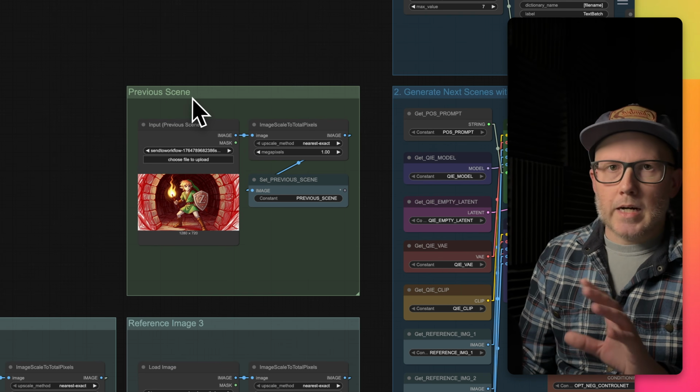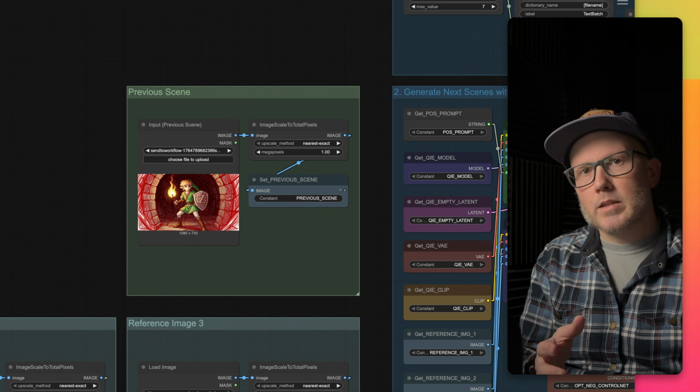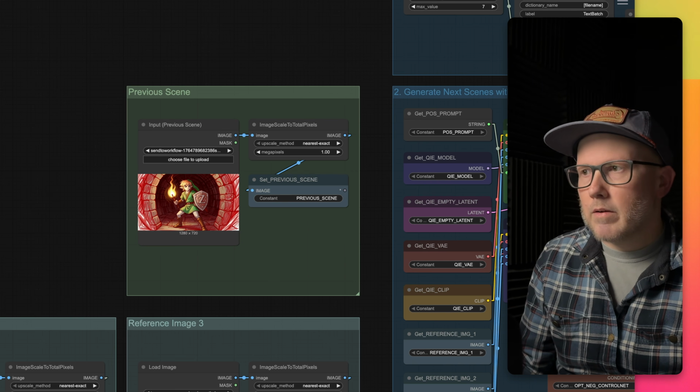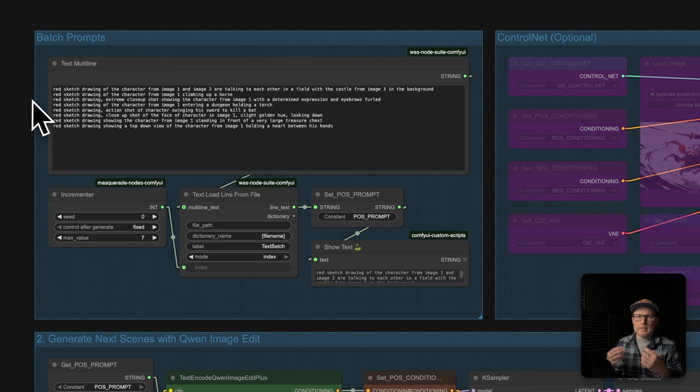Then we also have this optional previous scene. So if you created an image and then want to reference that later, you can just send it back to this node fairly easily. Then over in the batch prompts group is exactly that.